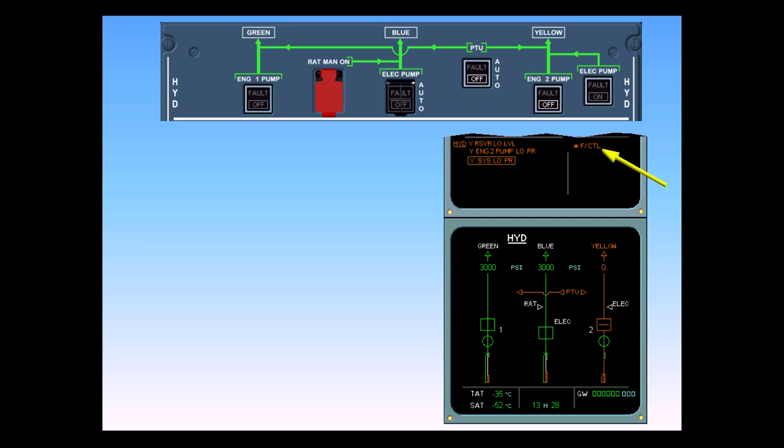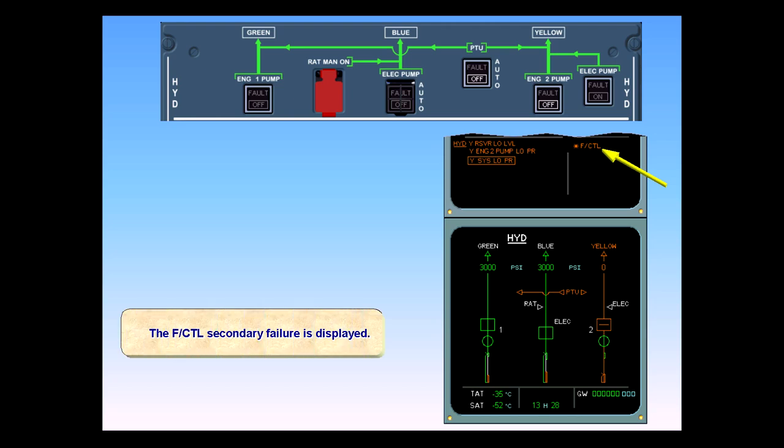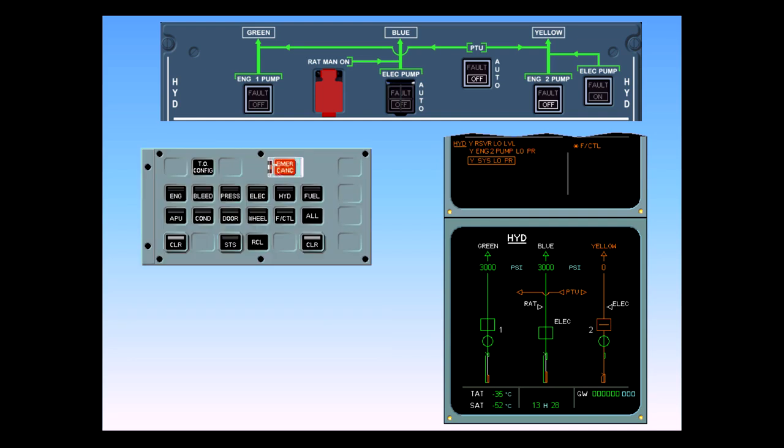The flight control secondary failure is displayed. The abnormal procedure is complete. The hydraulic system is analyzed. After review and confirmation from the pilot flying, you can clear hydraulic.